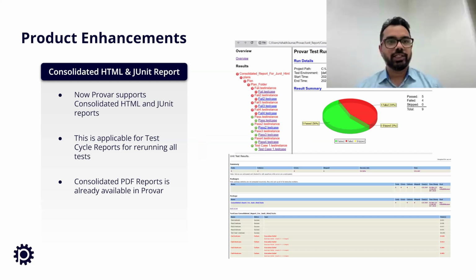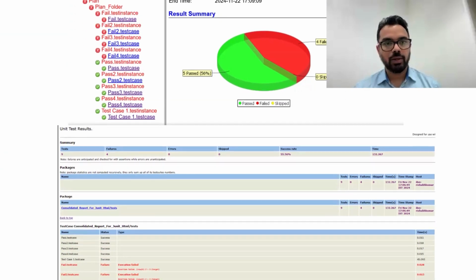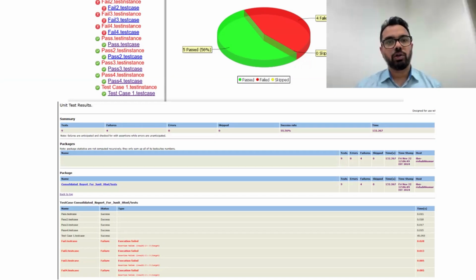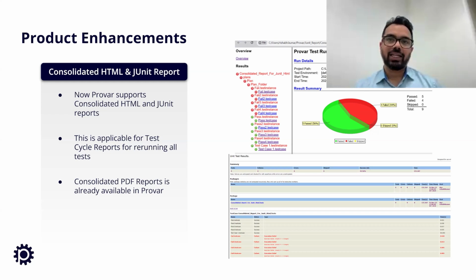The next one is Consolidated HTML and JUnit report. Consolidated HTML and JUnit report is applicable for test cycle execution, where you are choosing to rerun all the failed test cases and want to see the consolidated report at the end. We have already supported the PDF consolidated report in the past. It is already available. It is GA. However, HTML and JUnit reports were not consolidated in the past. So this is the enhancement that we have made as a part of this release, where now HTML and JUnit reports are also consolidated. And as I said, this is applicable for test cycle execution only.